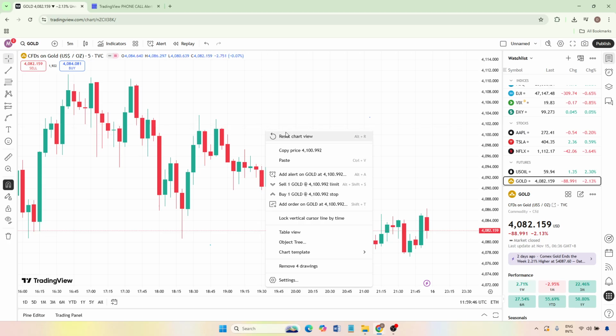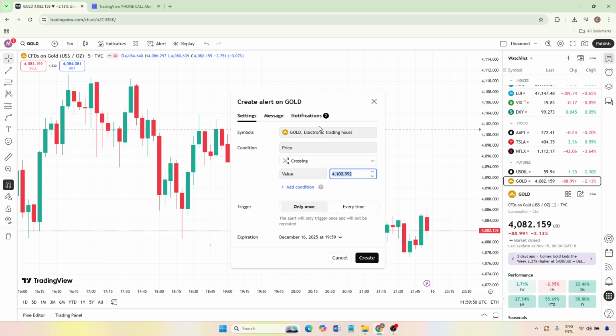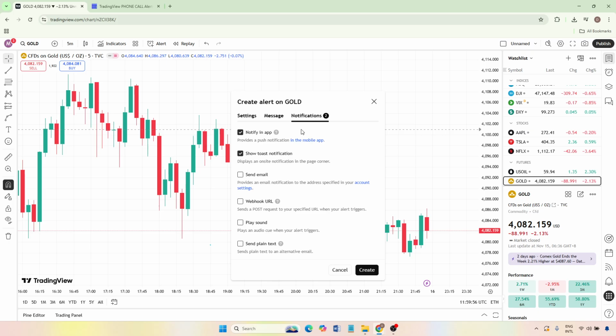Once you've right-clicked, you'll see a menu pop up. Look for the option that says Add Alert and click on that. Alerts are your best friend when you need to manage multiple assets, but want to ensure you never miss significant market changes. After you've added an alert, find the Notifications tab. Here you can dictate how you'd like to receive alerts.